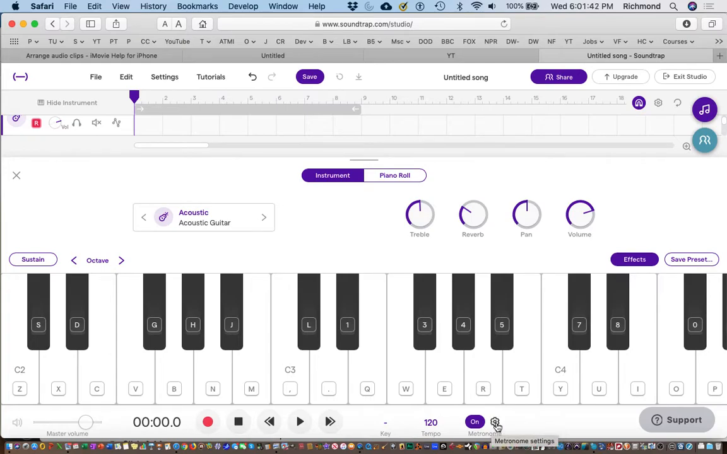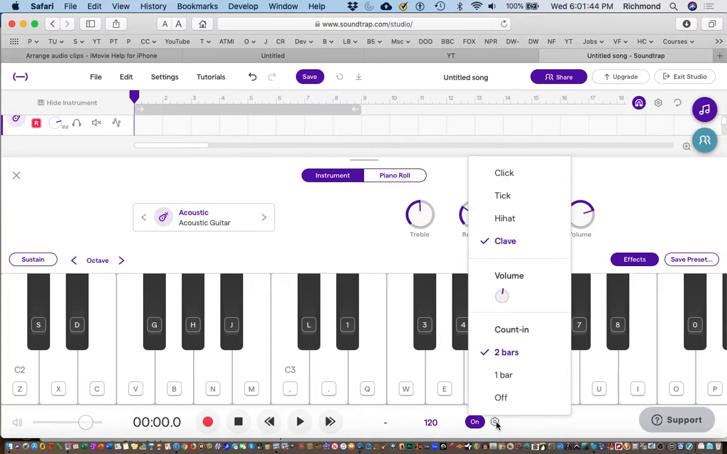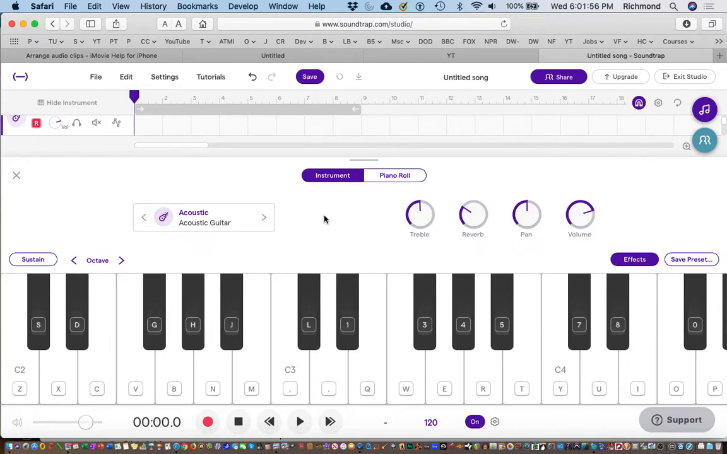Also, over here you will see a little settings button for your metronome. You're going to need to pull that down to the clave so that you can hear it and turn it at least halfway up. And the computer's also telling us that we have a 2-bar count in. So after we press record, we're going to need to wait for 2 bars before we start recording. Okay, I'm going to go ahead and hit record and show you how to do this process. Here we go.